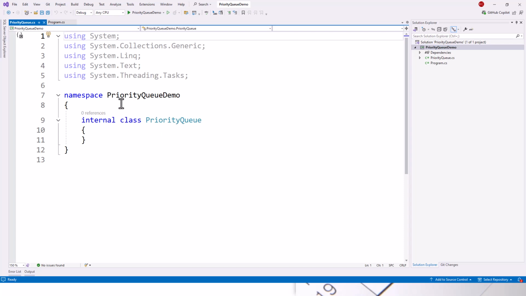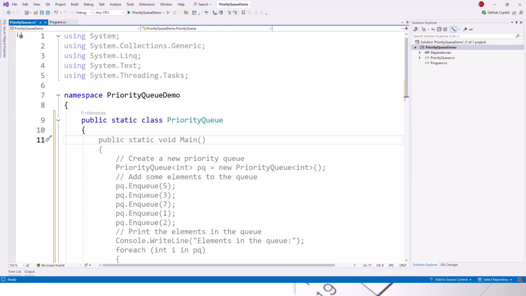So namespace PriorityQueueDemo, I'll make it. This will be a public static class rather than an internal class. I will shortly explain why I'm making it public, and static also. Static because I don't want to create an instance of this class to call the methods within this class, which we are going to write.